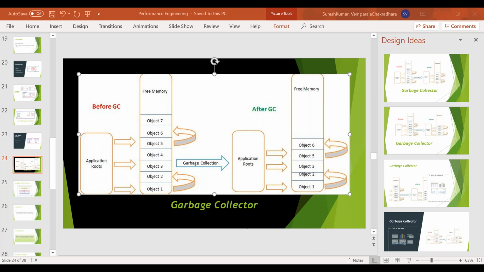CLR will work on the static memory, like the stack, right? The garbage collector will work on the heap memory only. The garbage collector's work is to allocate memory and then free up memory from the managed heap only. In this we have three generations in the garbage collector.